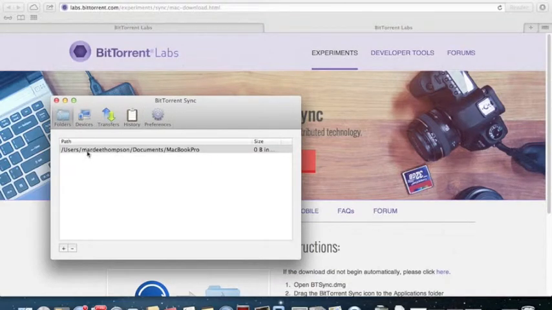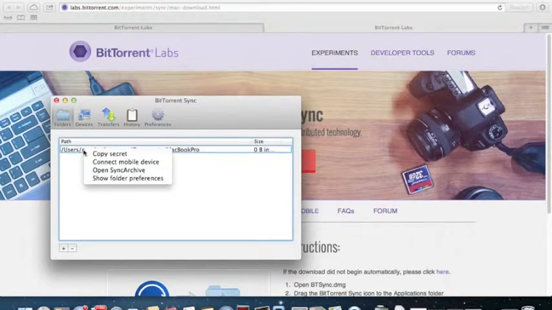So let's go back to folders, and what you're going to do here is you're going to right-click. So just hold down Control and right-click on your mouse, and you can copy the secret and share that and give just private access to this, or you can connect it to a mobile device, and that's what we're going to do because I would like my iPhone to be able to send files to this folder, or if I wanted to copy files from this folder to my iPhone or my iPad, yada yada. You've got to do a kind of a pairing.